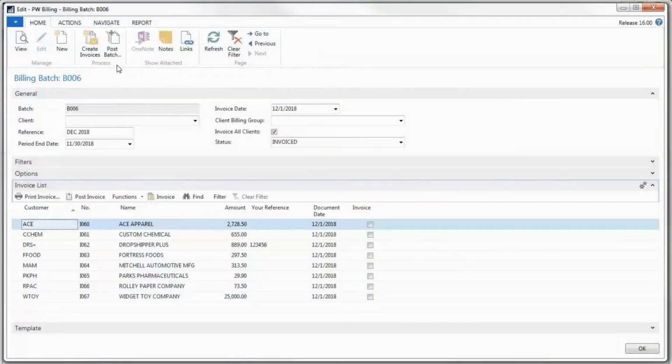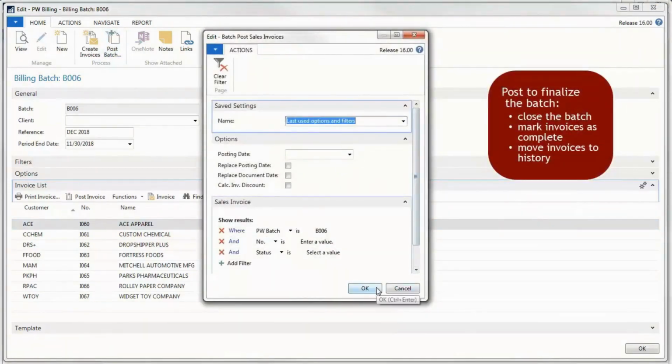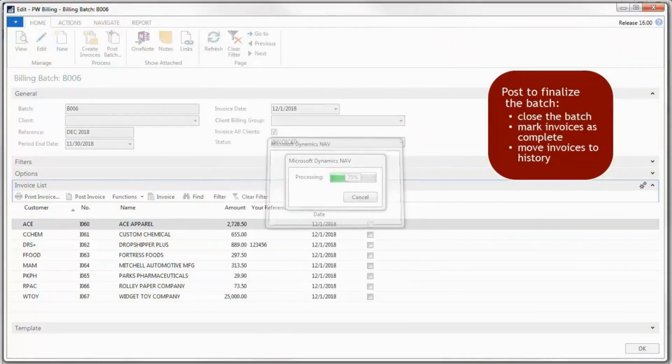Once all invoices are printed, I can post the billing batch. This closes the billing batch, marks the invoices as complete, and moves them to history.